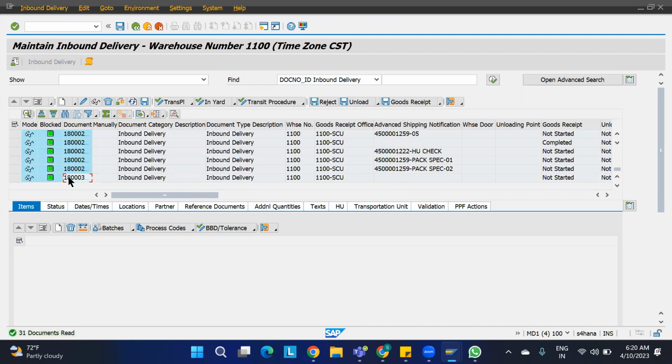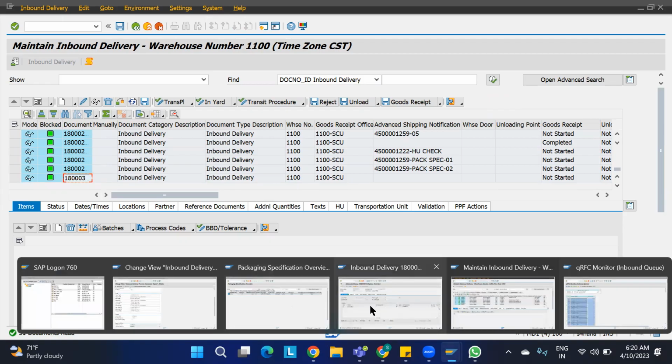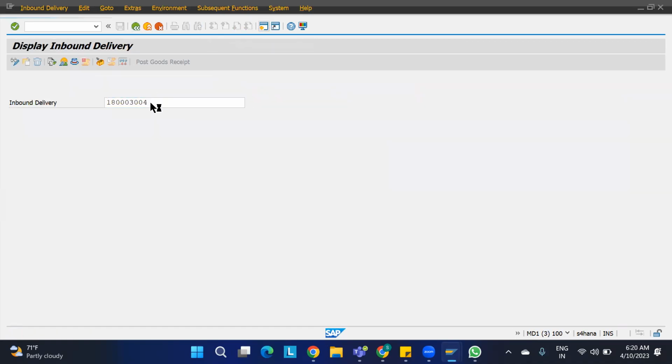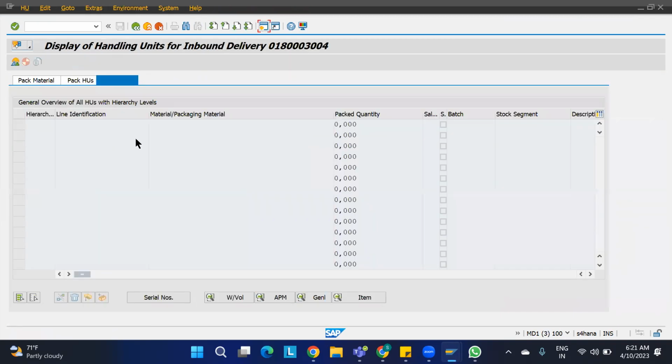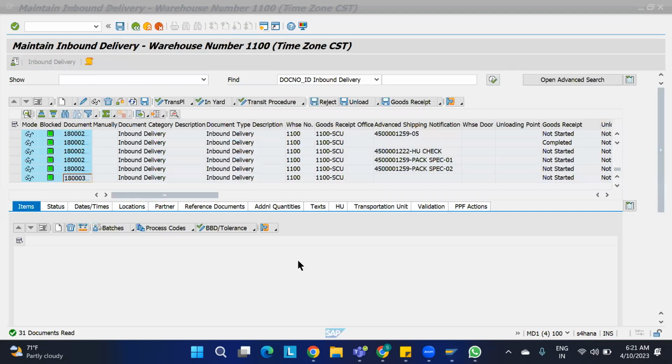We have created 3004, I think. Okay, this one we have created. So I'll just take this, copy, go to the inbound delivery, go back, put it, click enter. Okay, this one we have created. If you check the packaging material, I have not packed anything over here. Okay, the packaging is not yet done. If you go to pack material, the packaging material is not there. Only the material is available here.